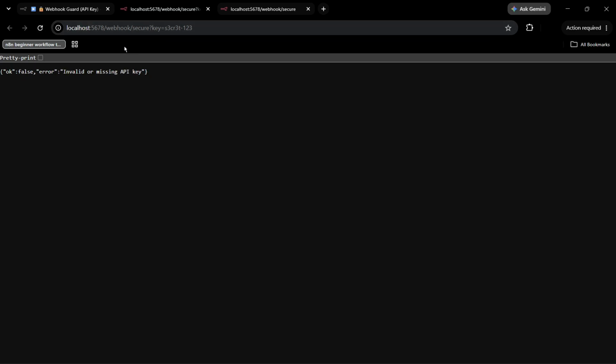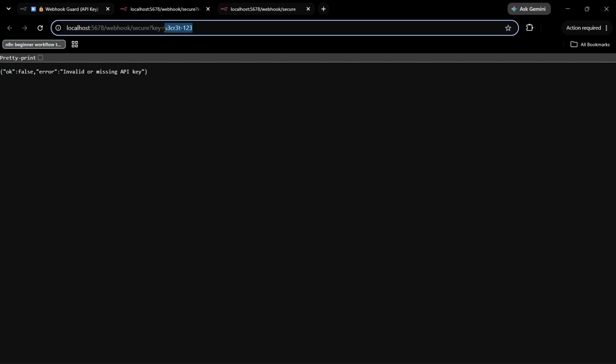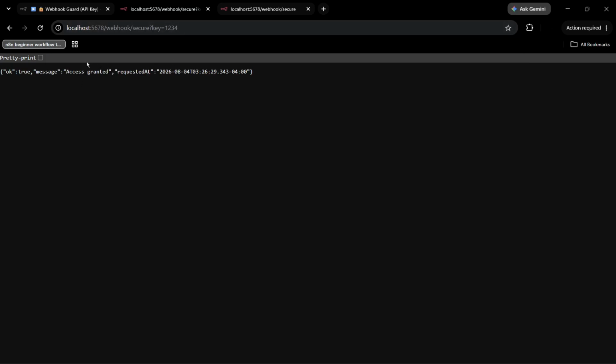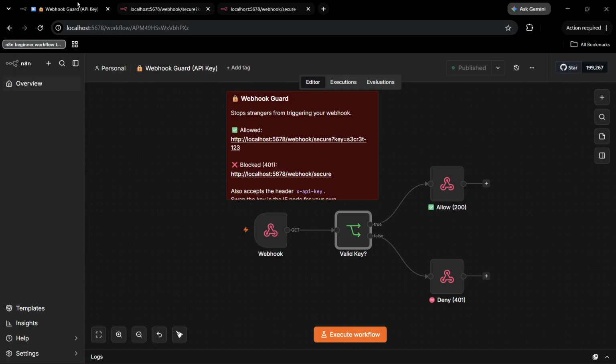And now if I just refresh this, you can see that it is showing this particular key as invalid. But instead, if I type in the key as 1234 and hit enter, you can now see that access has been successfully granted. So this is how you can secure your webhooks in any n8n instance or workflow.